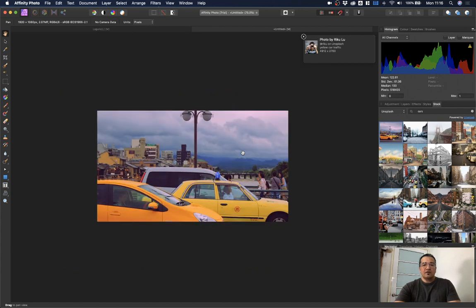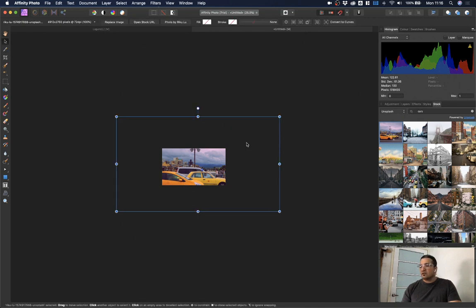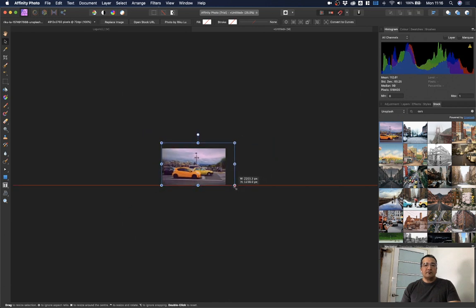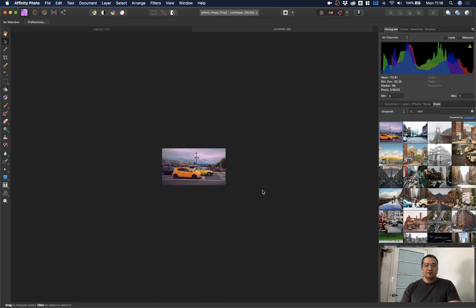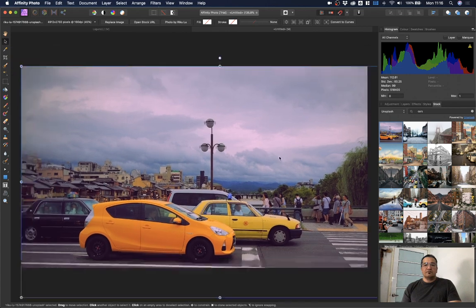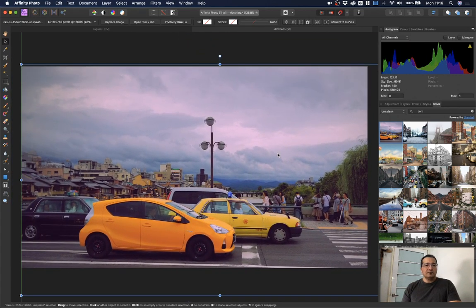So I'm going to zoom out. You can see how big this image is. If I use my move tool and click on it, that's how big the image is. So I'm going to make it smaller or just fit the screen. I'm going to hold down the edge of the image and hold down my Command key and bring that right in. Okay, Command 0 to zoom in. So that's the image. That's how you transform images.